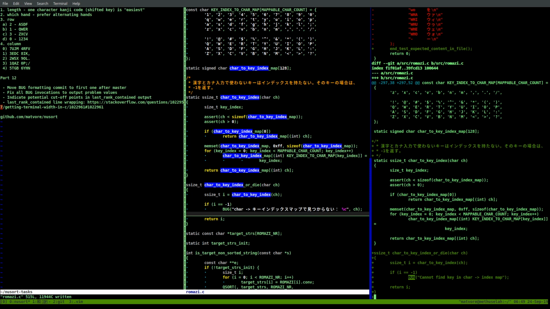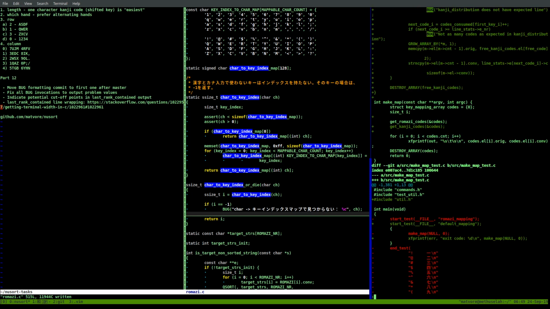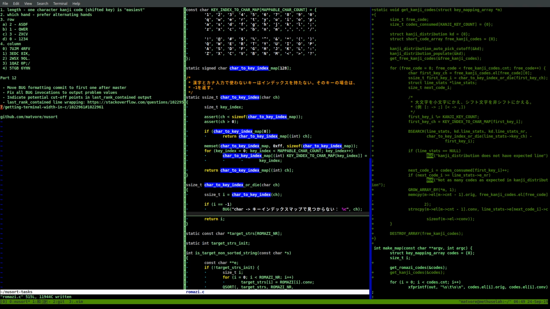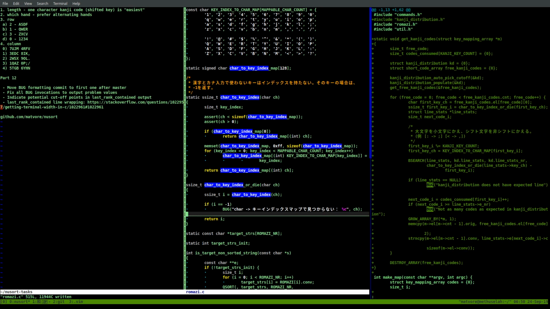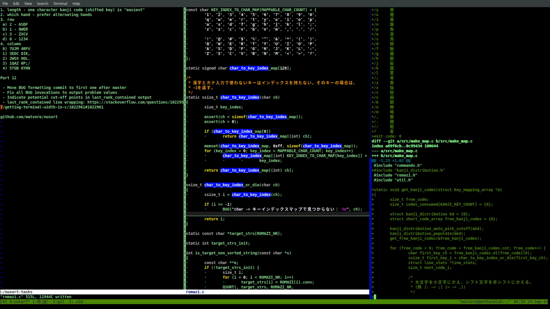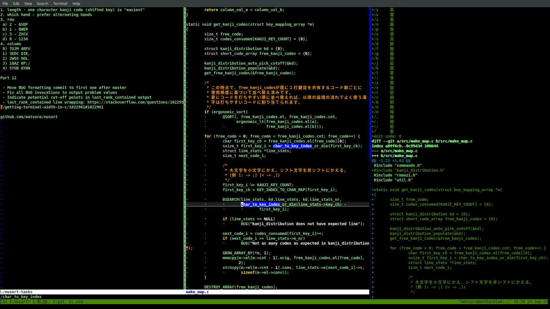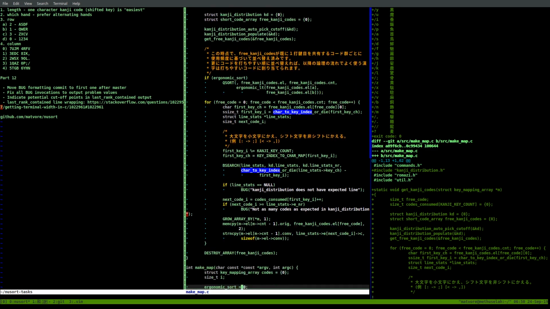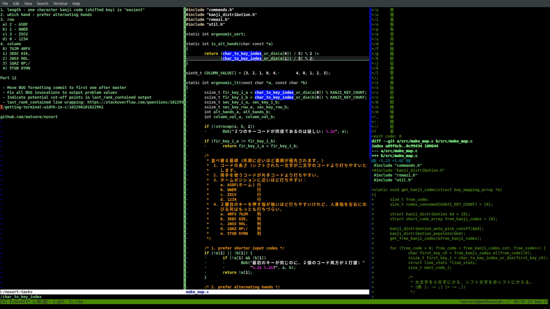And then where else? Where's the other file? I think it was in get kanji codes. In what file? Makemap.c. All right. Free kanji code. Bug.